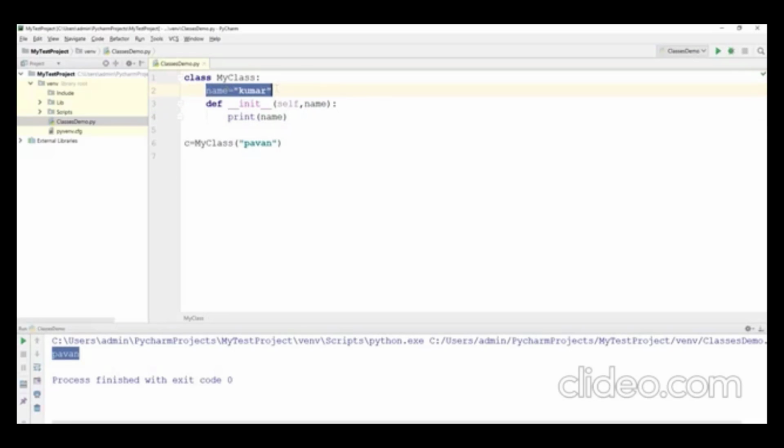Now, can we access this class variable within the method? Yes, we can still access it, but how to access it? If I write like this, print name again, there will be a conflict, right? So this name is a parameter, that is considered a local parameter, local argument, local variable.